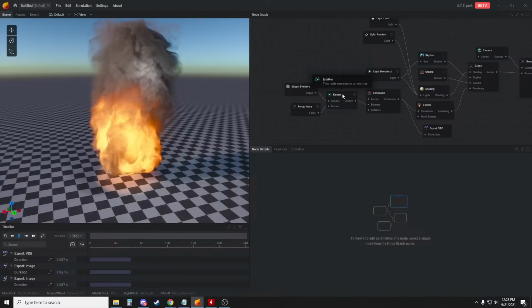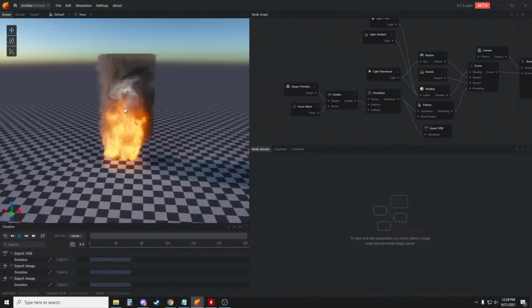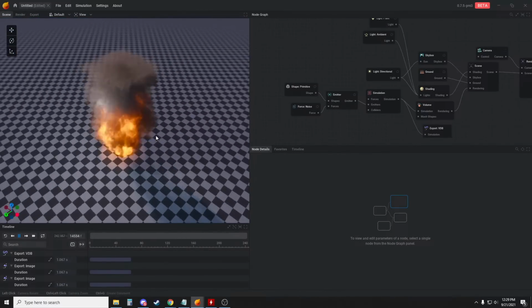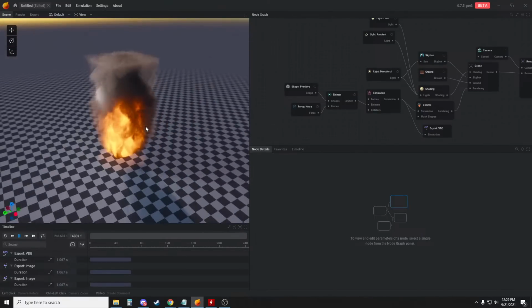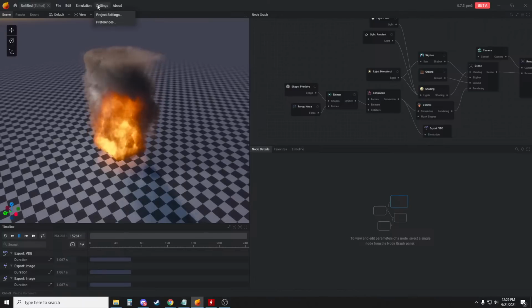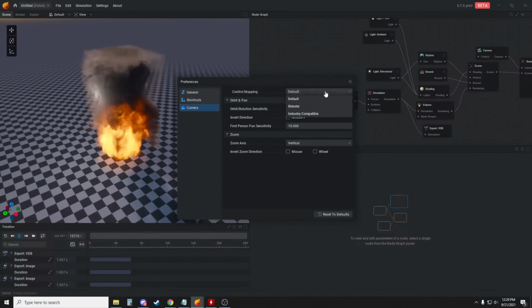And then the last thing I'll say, I'm not going to get into what the camera controls are. It tells you down at the bottom whenever you do that. So left click is camera rotate, control left click allows you to zoom in, that kind of thing. But if you go to settings, then preferences, then camera, we have default, which is basically Unreal Engine 4, Unreal Engine 5 camera controls. We have Blender, and then we have industry compatible, which is Maya. So we have these different options.